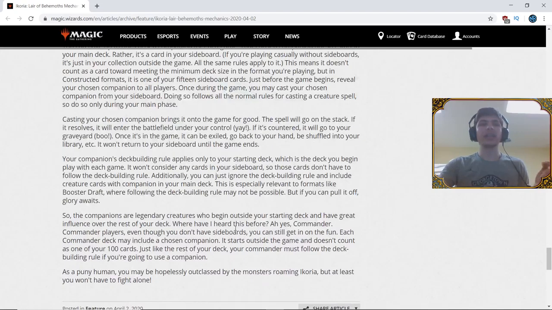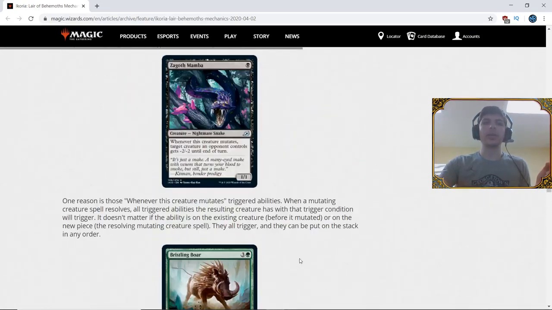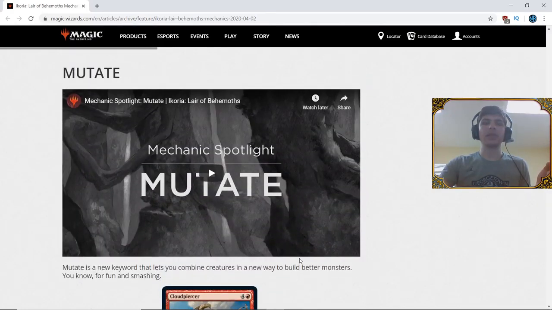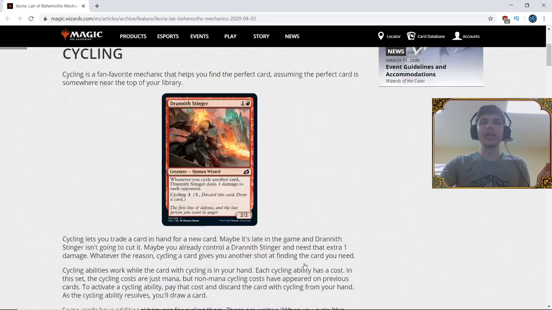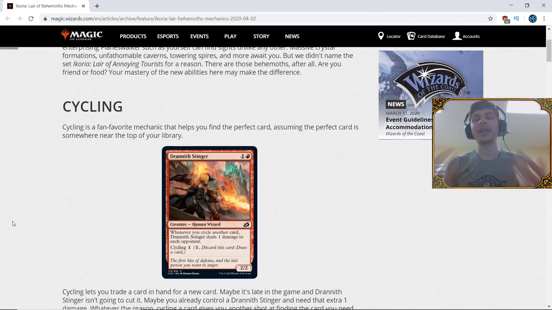So that is all of the mechanics. There is companion. There is mutate, which is a very complicated one. There is keyword counters, which is pretty simple, and cycling, which is a returning mechanic. If you have any questions about how any of those work, I will have a link to this article in the description, or you can ask me your questions.